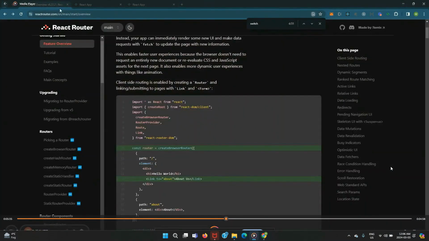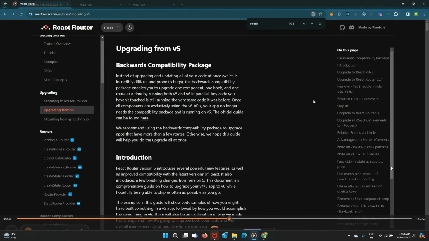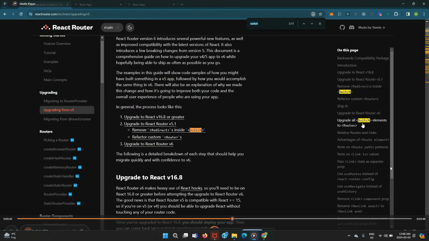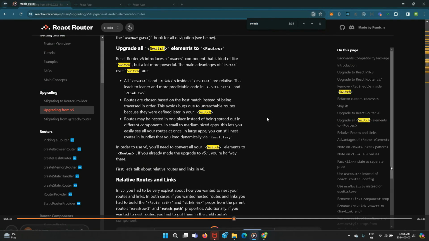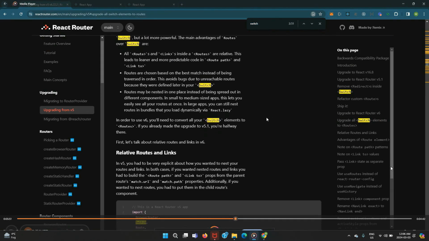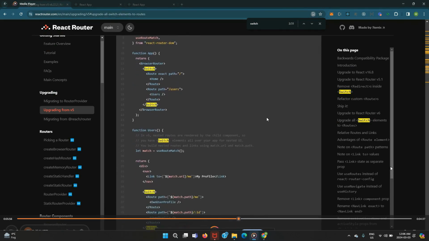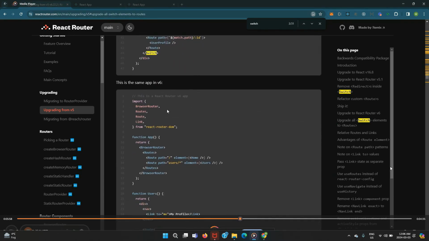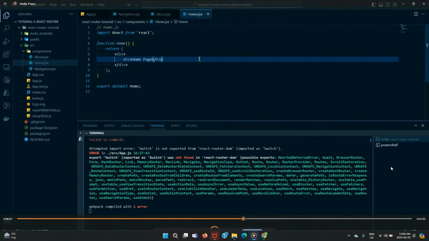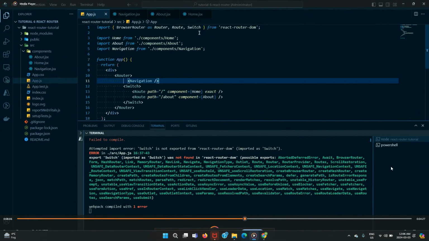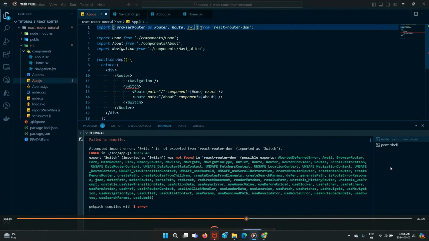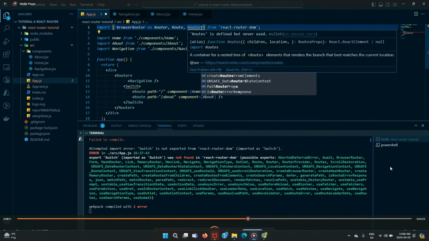So what we need to do is go back to the app.js. We'll just look at the documentation here. It'll give you some info about upgrading and migration. And it says right there, you need to upgrade all switch elements to the new tag called routes. That's really all you need to do: replace the switch tag with routes and then just update the JSX. So that's one thing that's going to solve this problem. So we'll just quickly do that. Instead of switch, we'll pull in routes, plural, and then we'll update the switch statement with that.